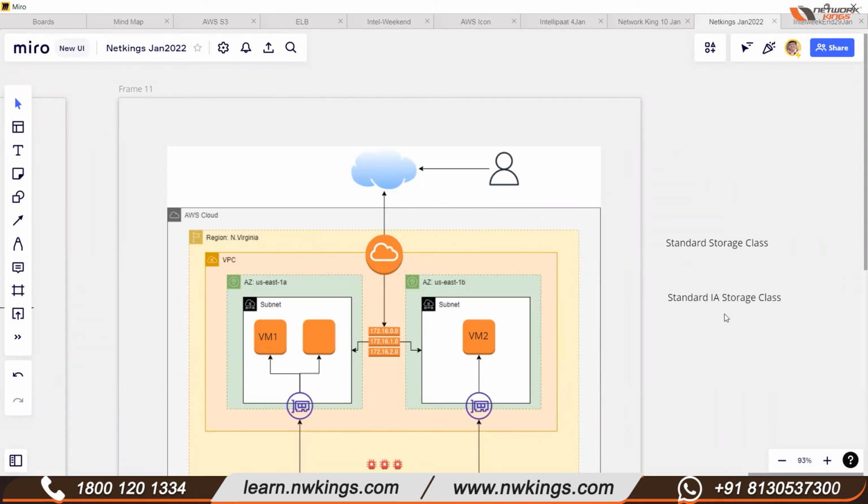But if you are not using your data very frequently, or seldom, or once in a blue moon, in that case you should choose the standard infrequent access storage class. So the standard storage class is expensive, while the standard infrequent access storage class is a little less expensive, right? So ये थोड़ा महंगा है, and this is a little cheaper.